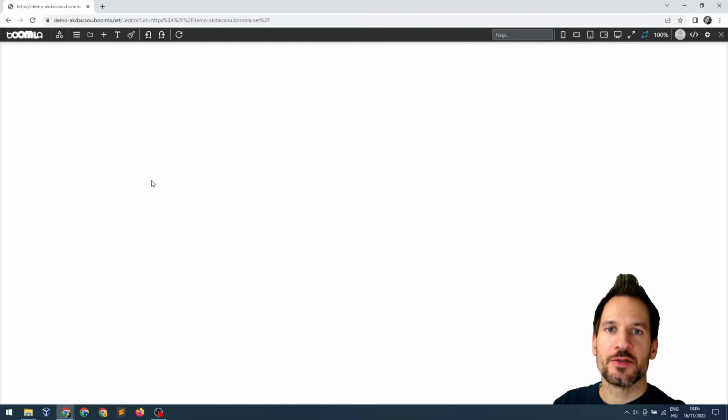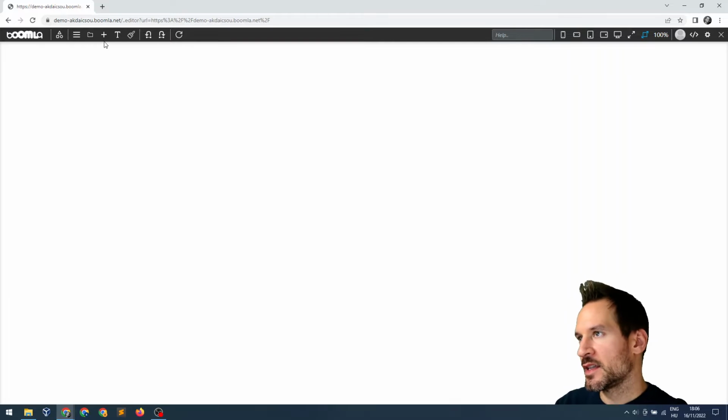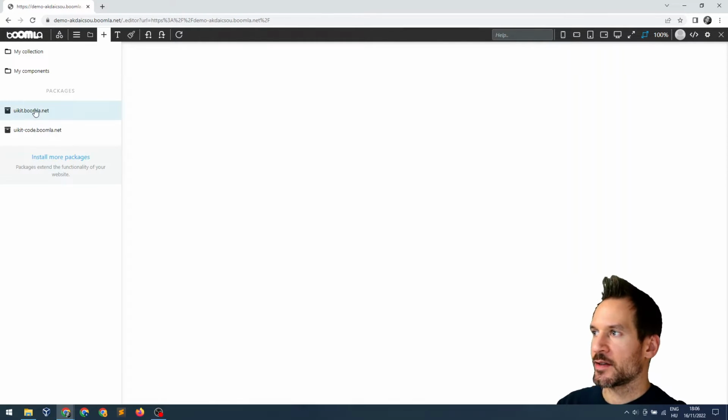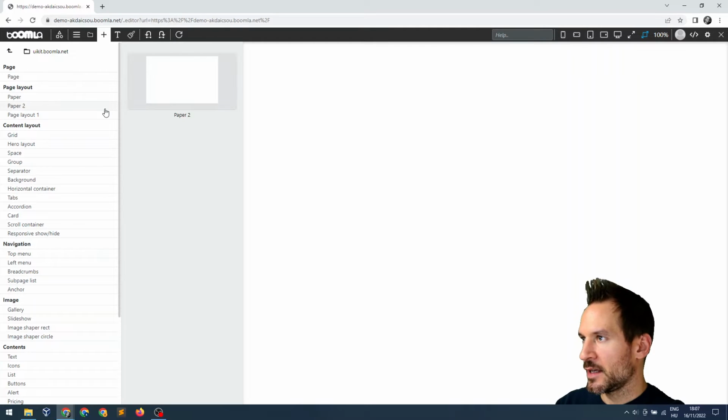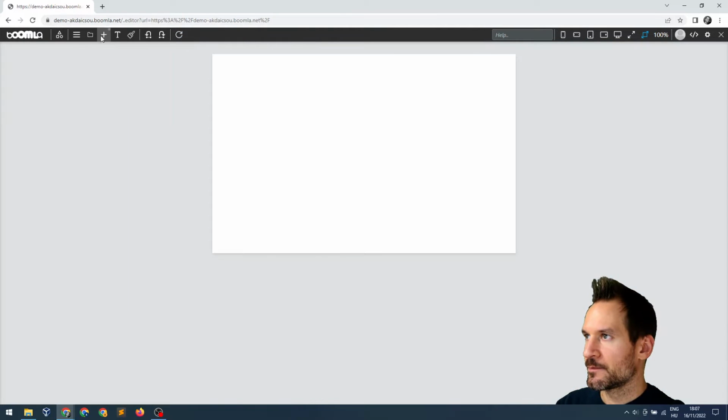Hi, let's see how to create a code-based element inside a no-code element in Vuma. So let's start by creating a no-code element. I go into the UIKit package, which contains no-code elements, and pick a simple page layout.